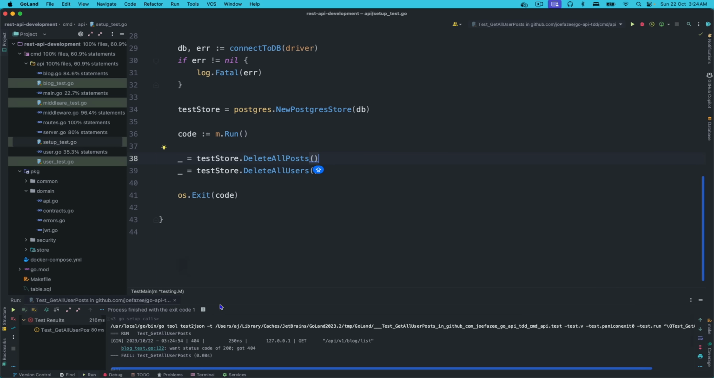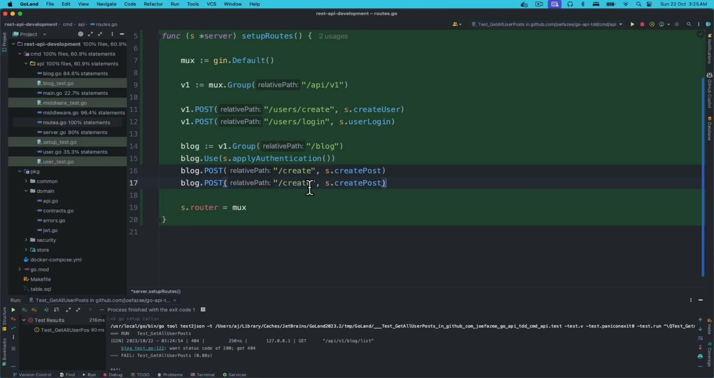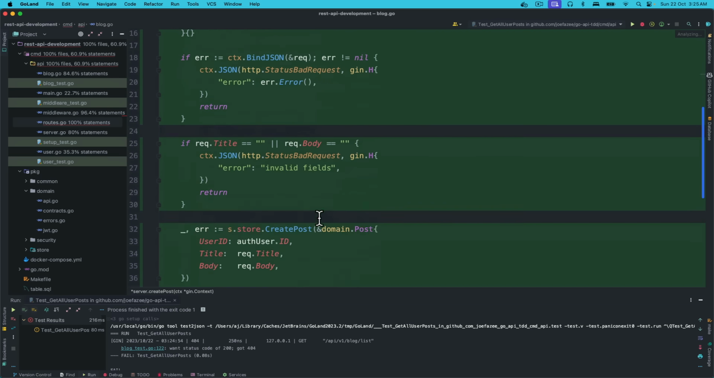We want a status of 200 and we got 404, which is okay. So let's solve that problem first by going to routes, and I can come here and say blog/list. So list user post, something like this. We can come here.